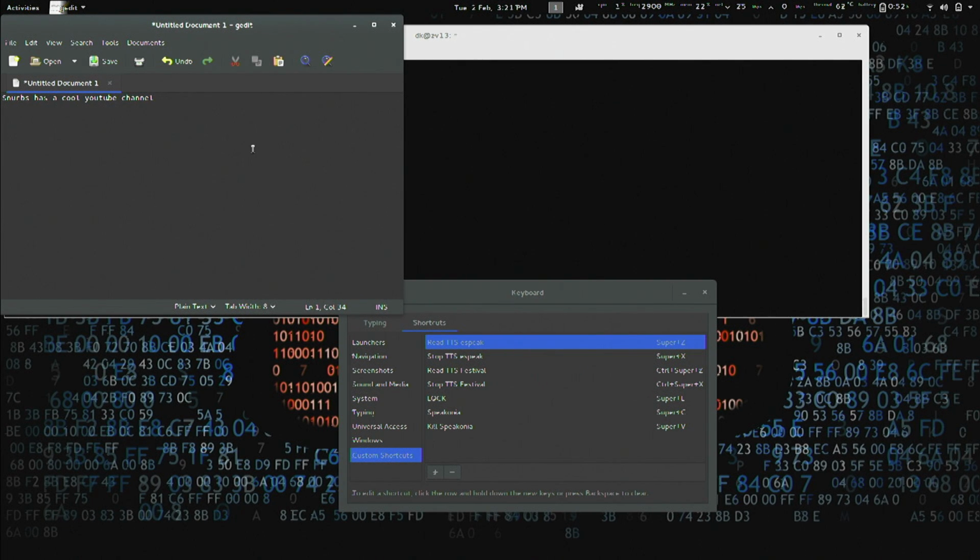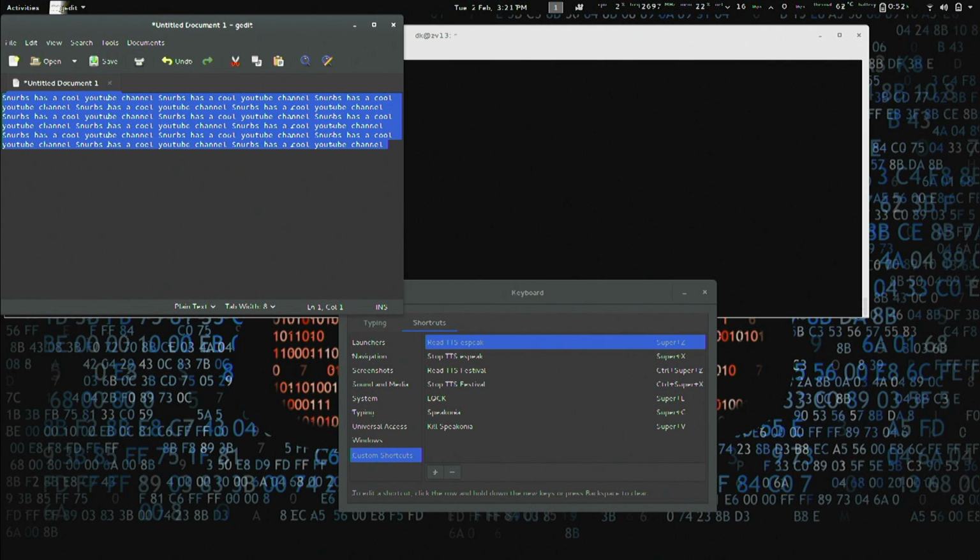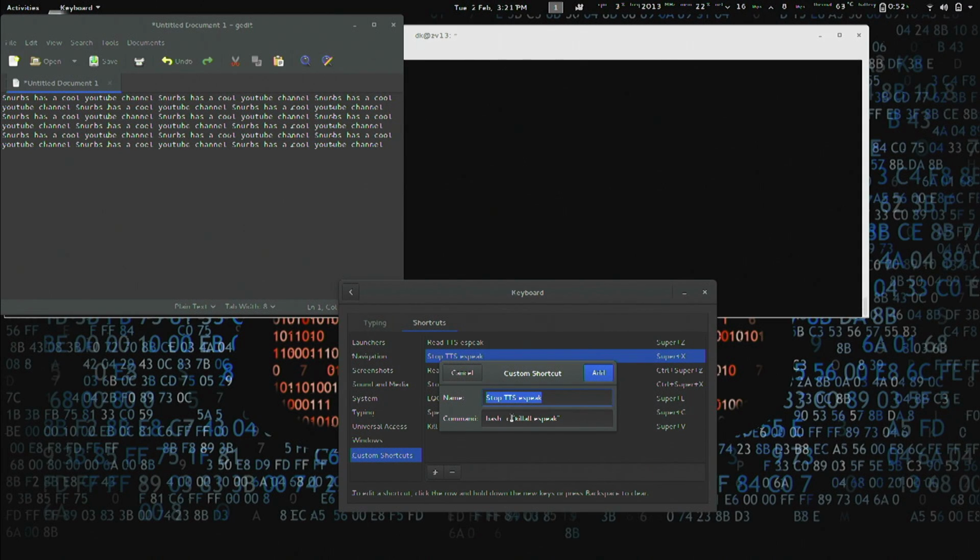And if I wanted to make it, I don't know, we'll just make it repeat all of that, and I want to kill it mid-sentence, I have another one here that's Super X, and what it does is runs bash -c, and that is saying bash, hey, run this command that's in quotes, and that's killall espeak. So if I do this now, killall espeak.